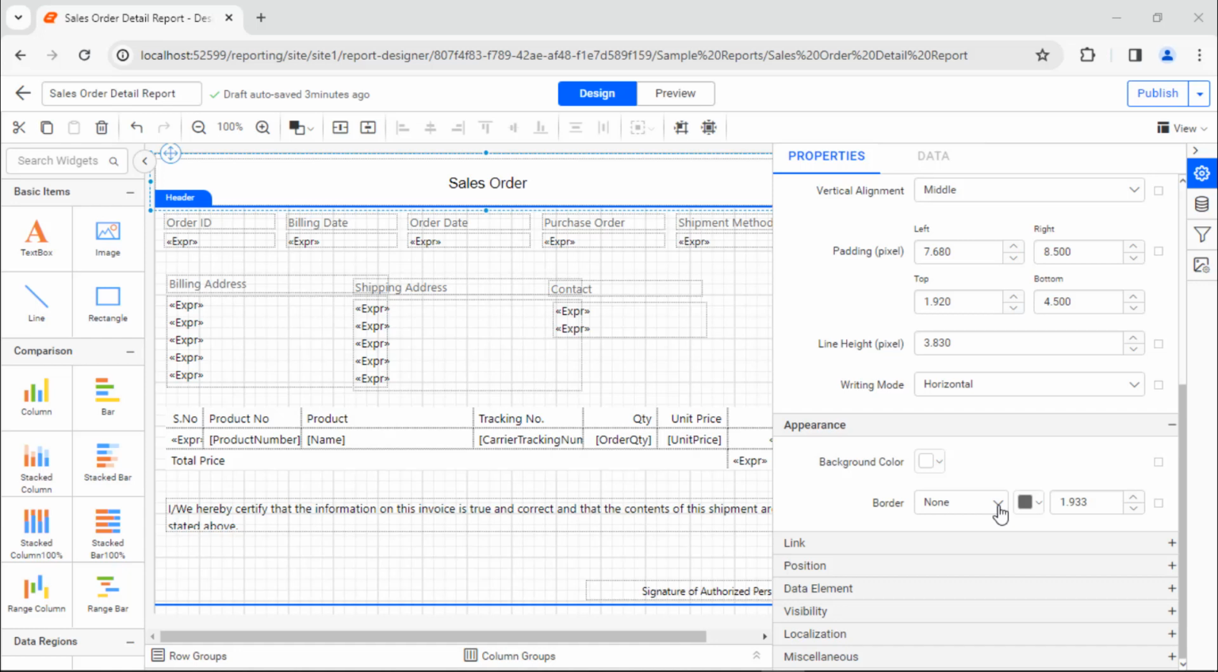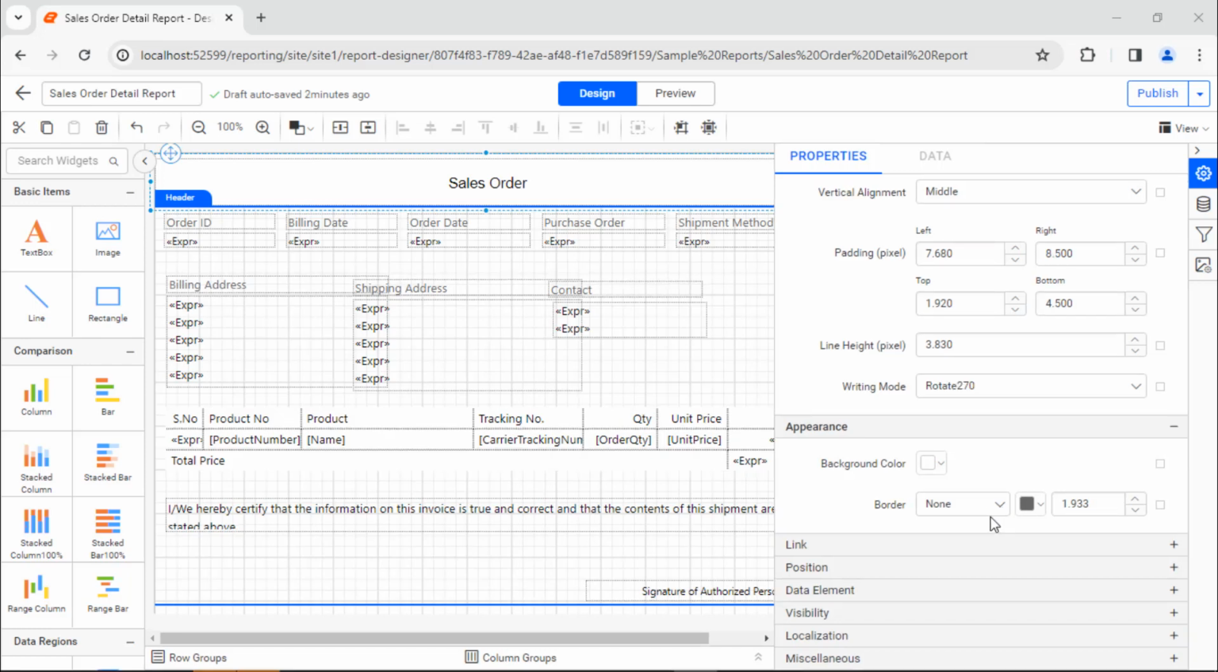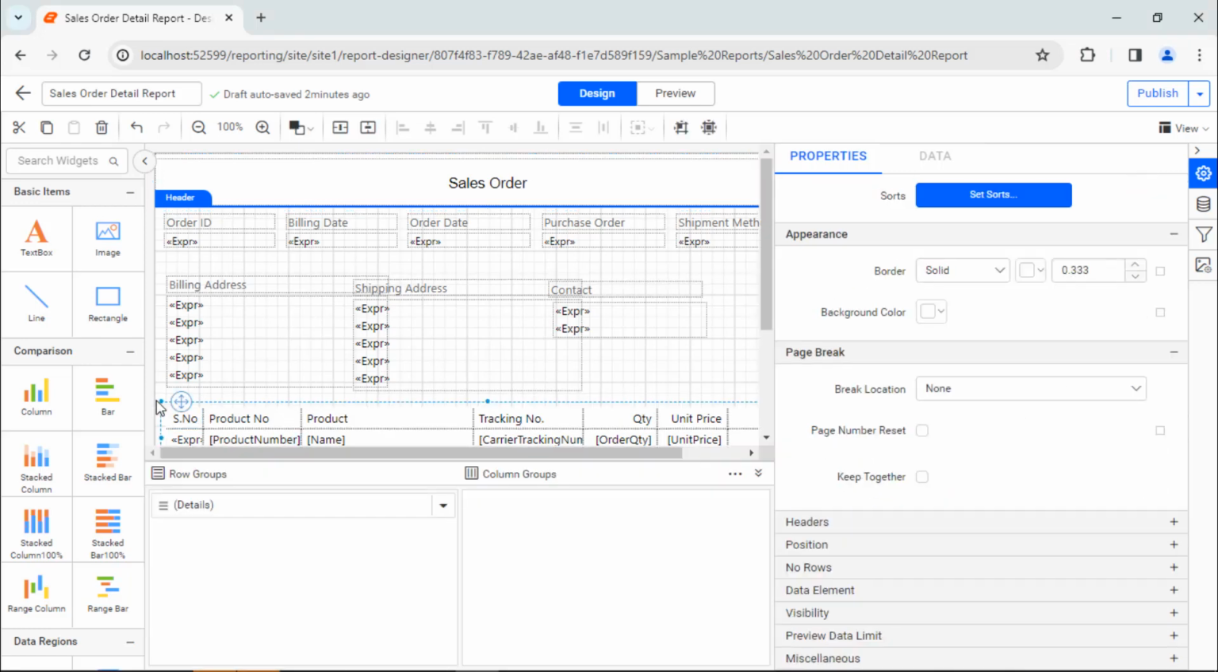The border style specifies what type of border to display. I am going to apply border style to the table. Clicking the drop-down button displays dashed, dotted, double, none, and solid. I click dash and a series of short line segments are displayed as the border of the table.